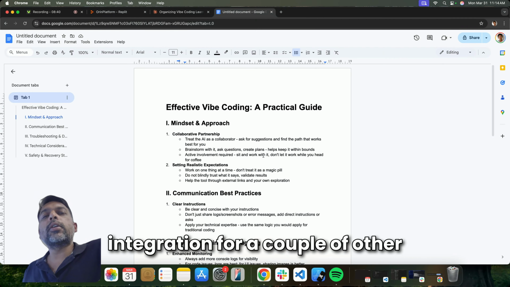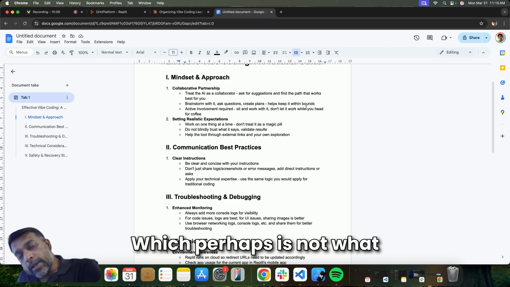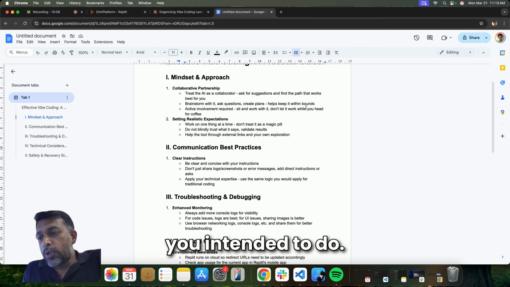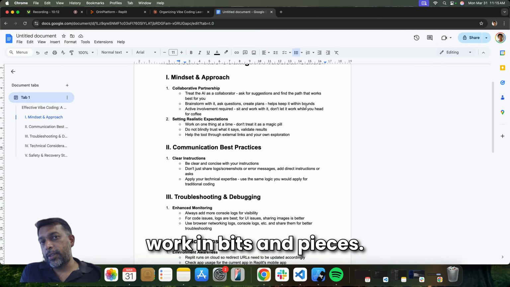This is very important. As I said, do not try and give it a large PRD and think that it will be able to do all of that on its own. It will definitely start on the right track, but you will find that very soon it will start going into different paths, which perhaps is not what you intended to do. So a very good idea is to work in bits and pieces.